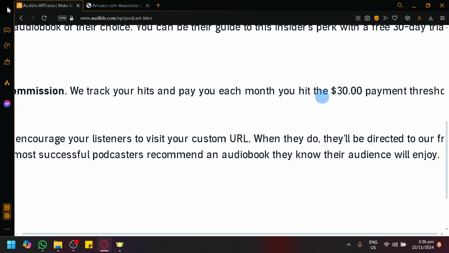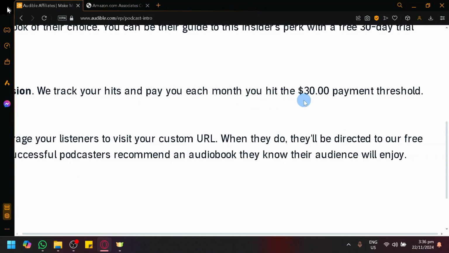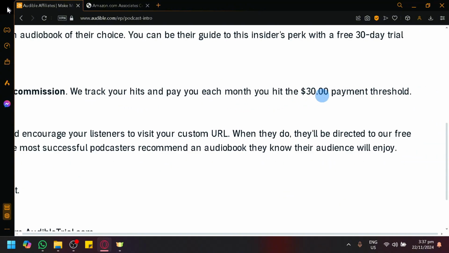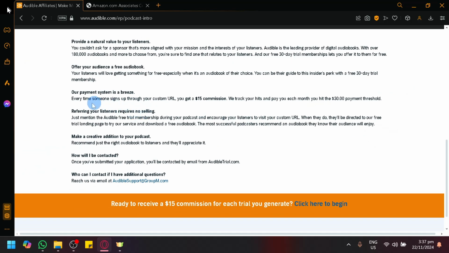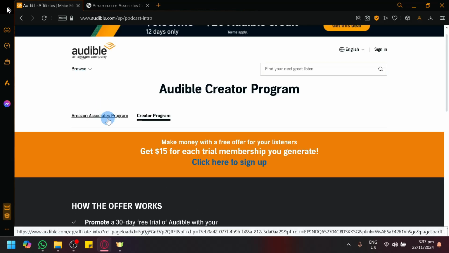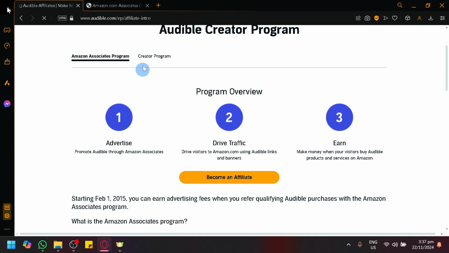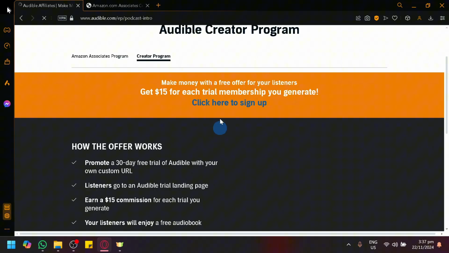It's very consistent. And as you can see, we track your hits and plays each month. You hit the $30 payment threshold, as you can see. Aside from that, you could apply for both of these options. For the creator program, you can click here to sign up, and you will be able to sign up with a link. So wait, let me go back to the other one.